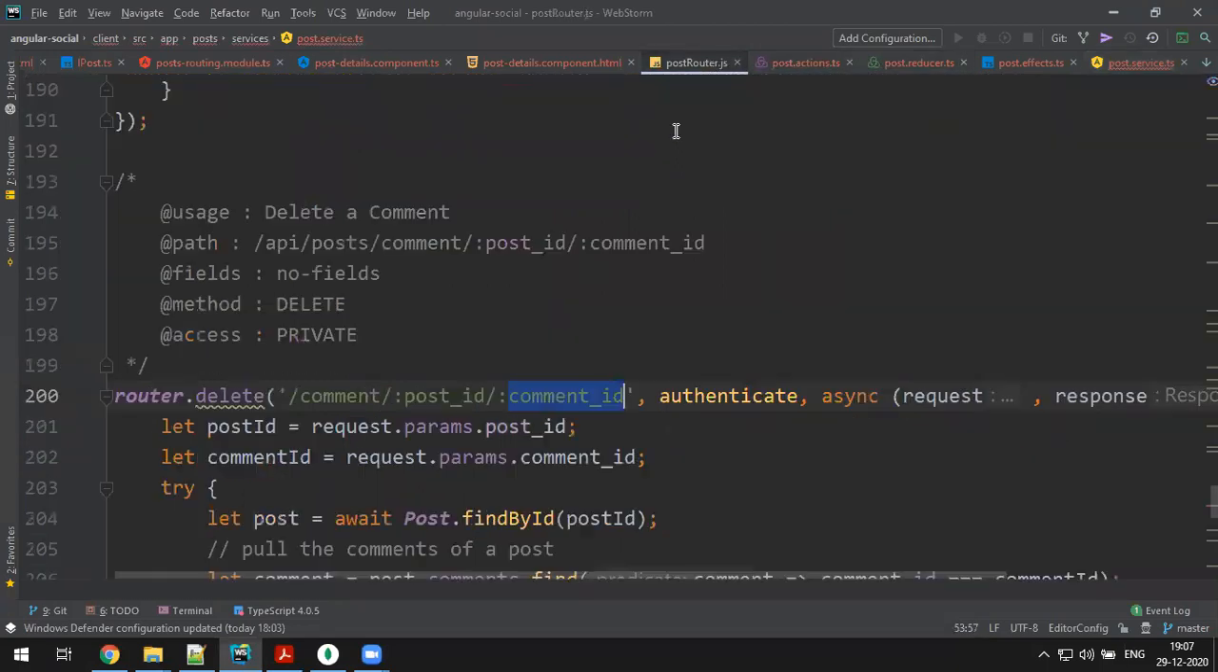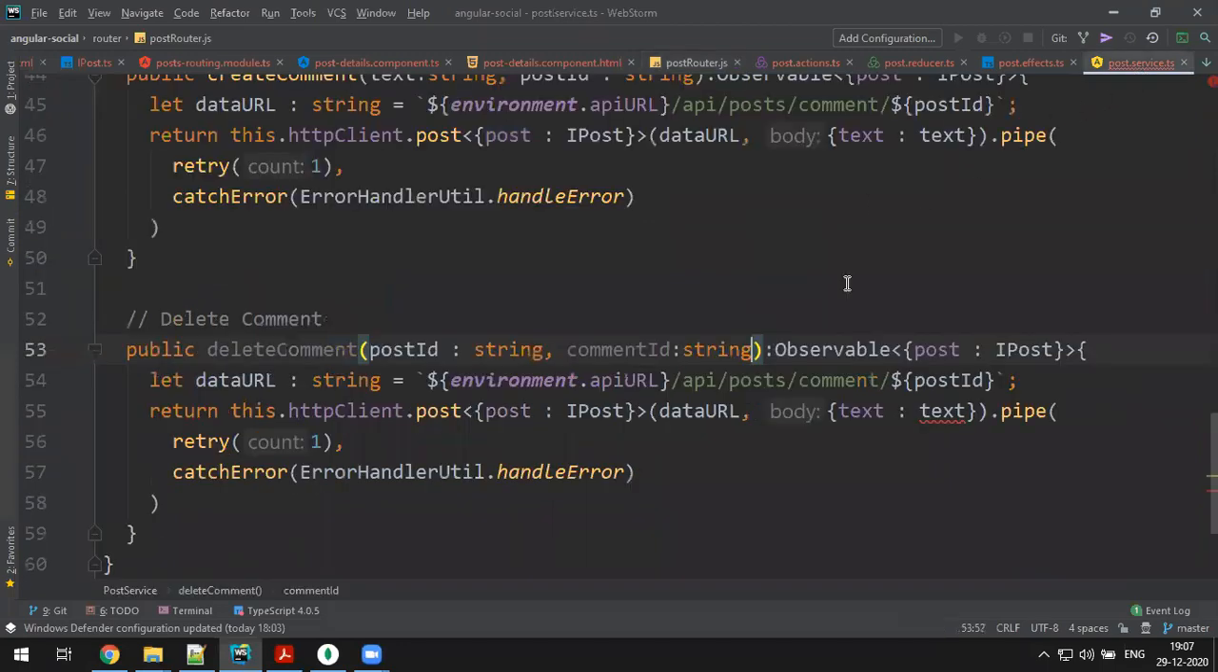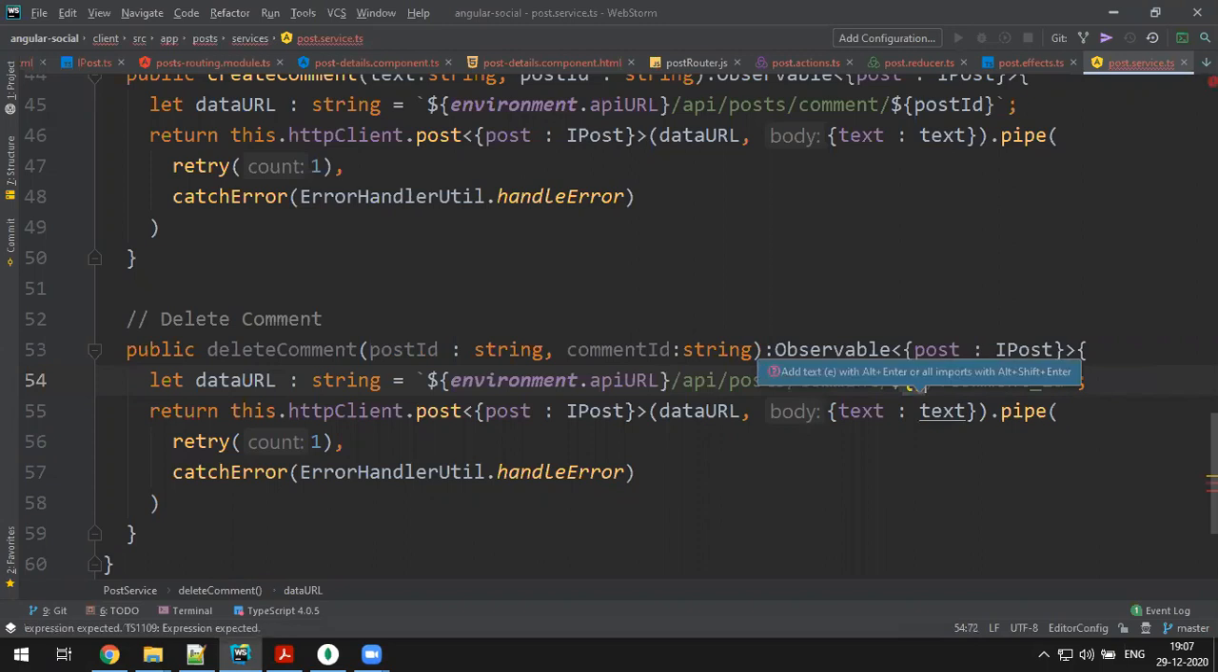Okay, this path, copy. Let's make the path over here. Post ID, that is the post ID dynamically. This is the post ID you provide, and comment ID also you provide.